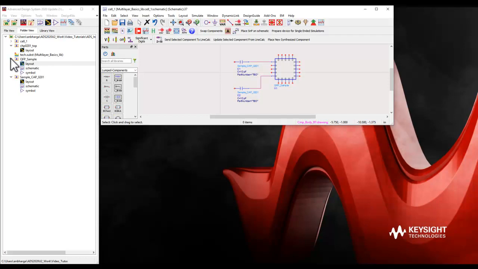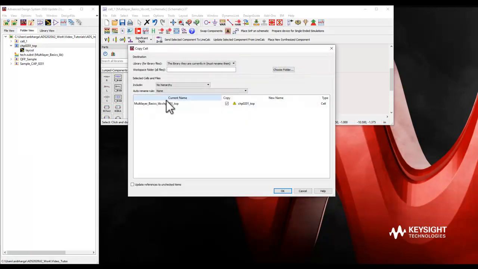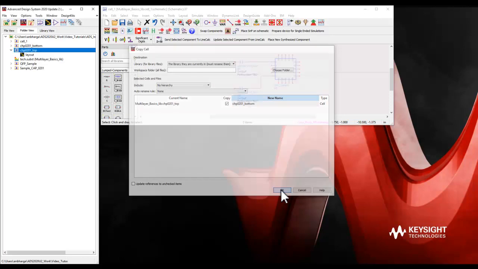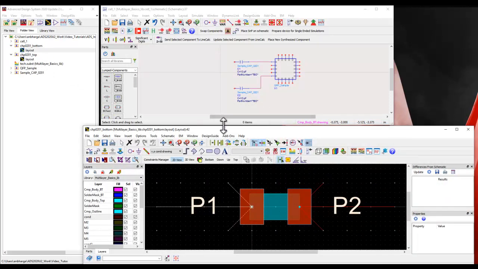Now for bottom side, again, there are a couple of things that need to be done. First, I need to have a footprint, which is defining the bottom side placement, kind of concept. So here I can just right click, copy cell, and now I can copy it and name it as, let's say, bottom. Now, once I have a new layout with the name bottom, I can go ahead and open that.